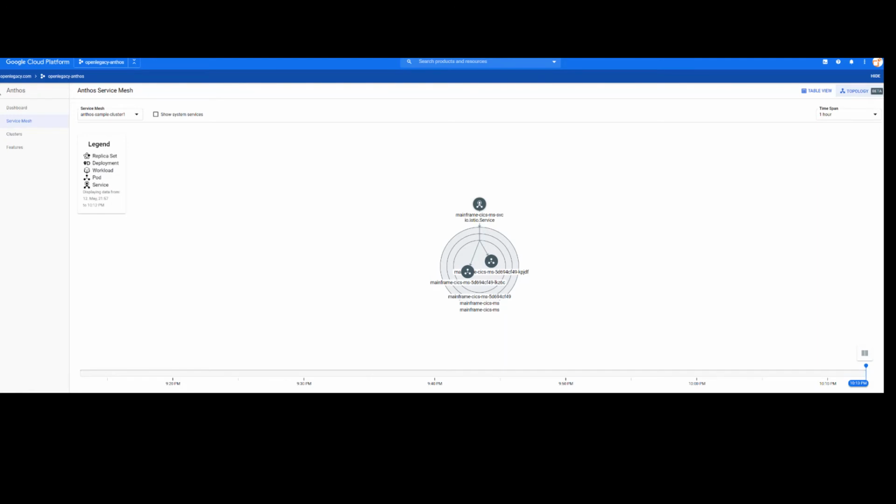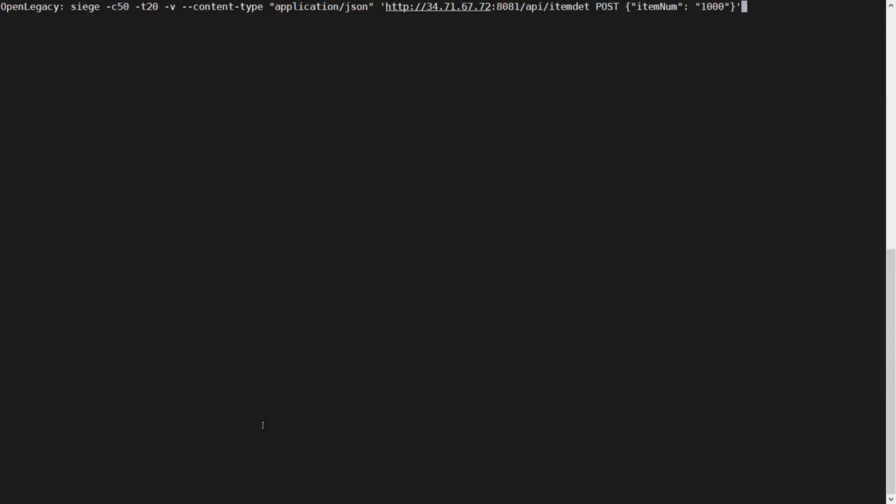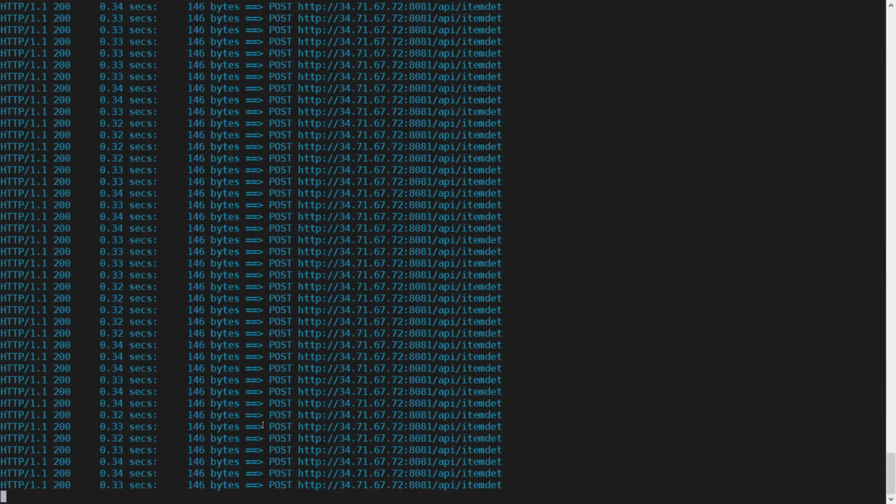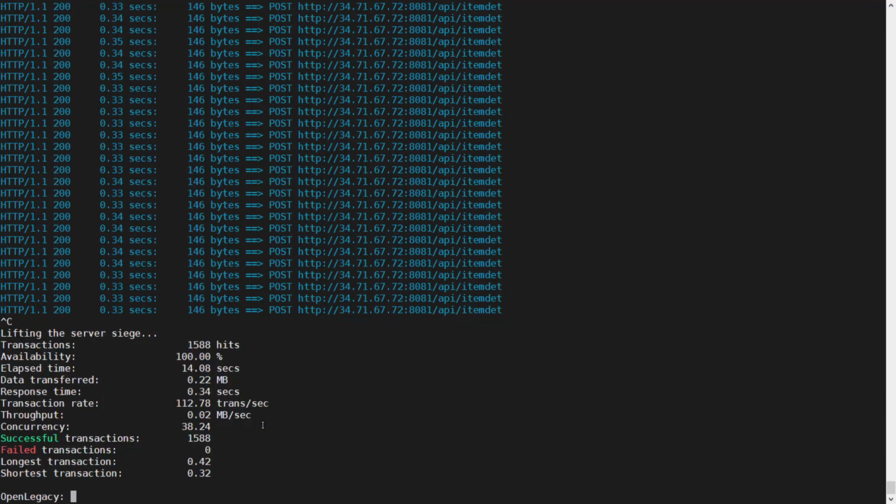This diagram shows a graphical topology of the OL Mainframe CICS MS service, showing the layout of the service, its 2 components and connections, running natively within Anthos. We run the service under load to generate the logs used for observability and monitoring, running nearly 1,600 transactions.